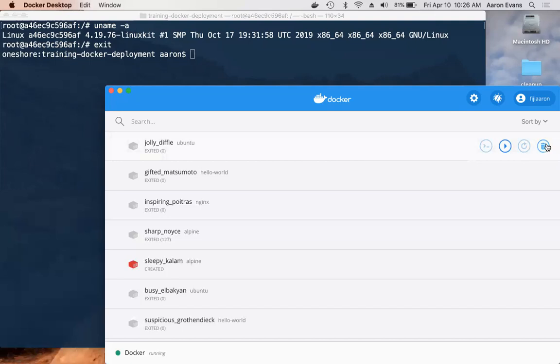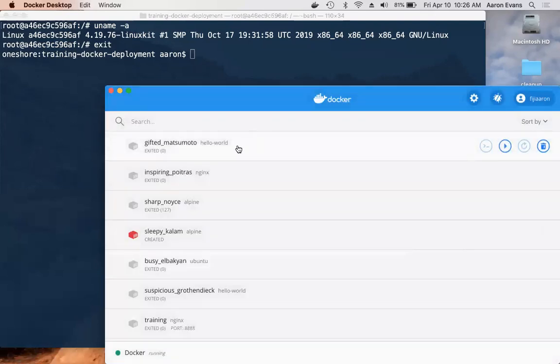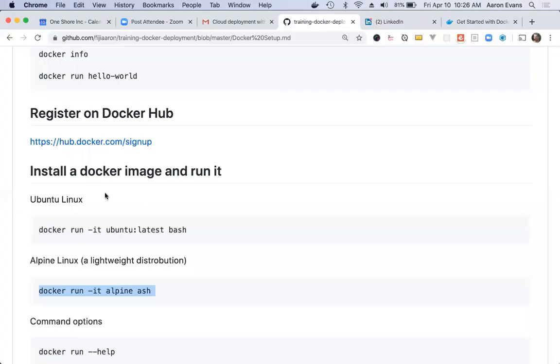So I have these other ones here. I can delete a container from the desktop app. I can delete my Hello World app if I wanted, etc. All right. So the next thing, I'll hop back over to my documentation.